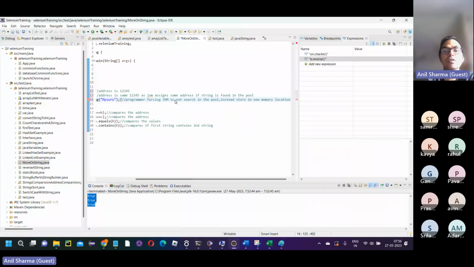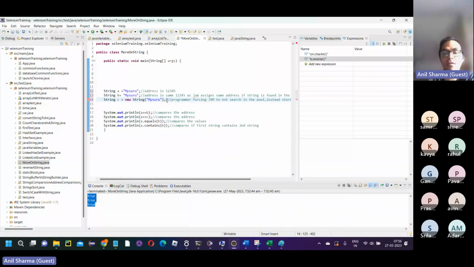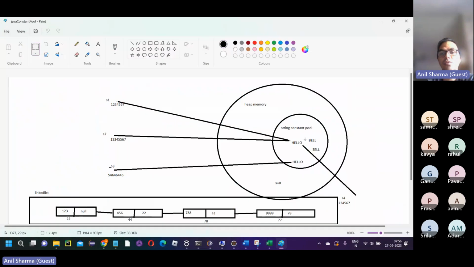It is the programmer forcing the Java compiler, or the whole JVM, to use a new memory location. Right? "Please don't search. Why do you want to search? I don't want to use that feature. Please give me a new one." So what it does is go and store Mysuru, or hello, somewhere in a different location. Think that hello is Mysuru. So here is the original first one, and this is the second.